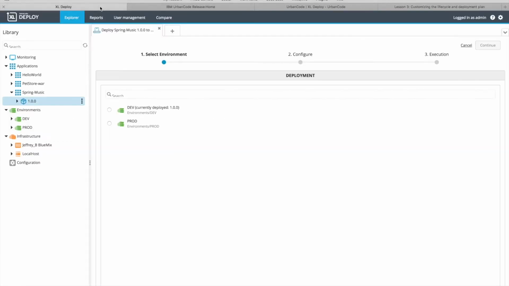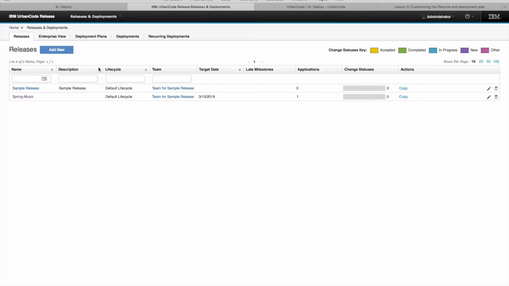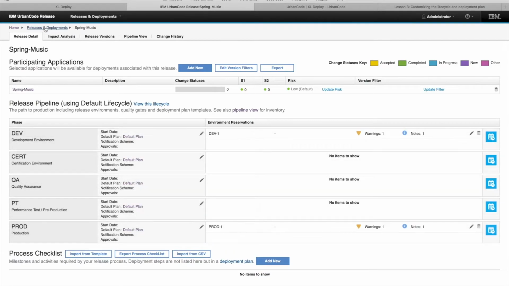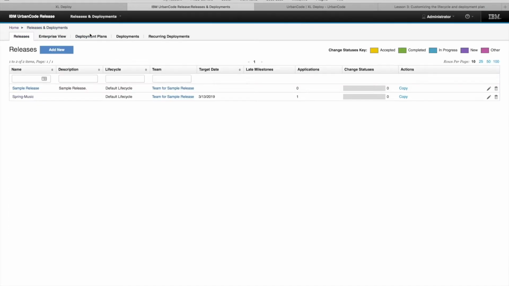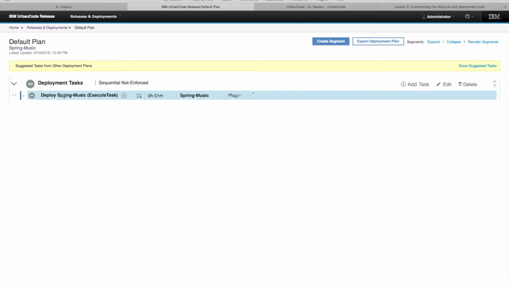So if we take a look in my UrbanCode Release server, I have this Spring Music release that I created that I explained to you. It has all of that. So the deployment plans for the Spring Music release, I just set up the default plan. And all we're going to do is run one task. This task is something that was actually imported when we ran the integration. Deploy Spring Music. It's just an execution task, and this is going to run the deployment in XL Deploy.